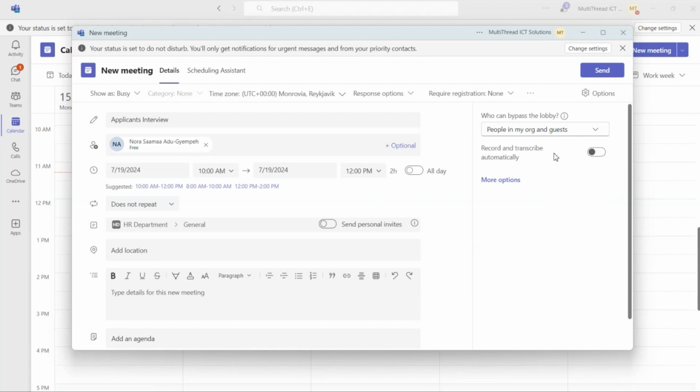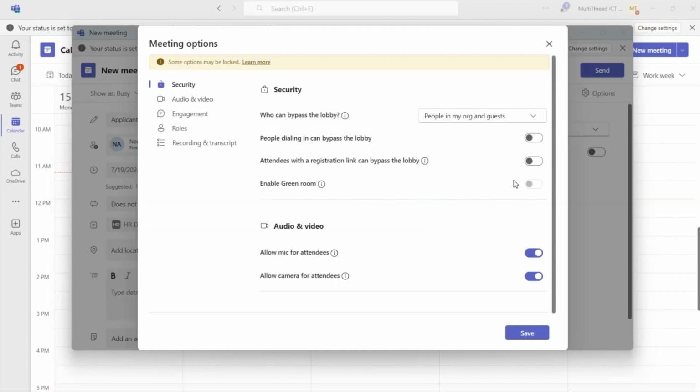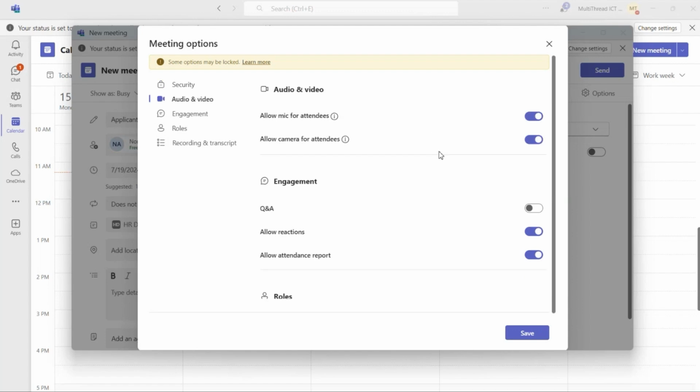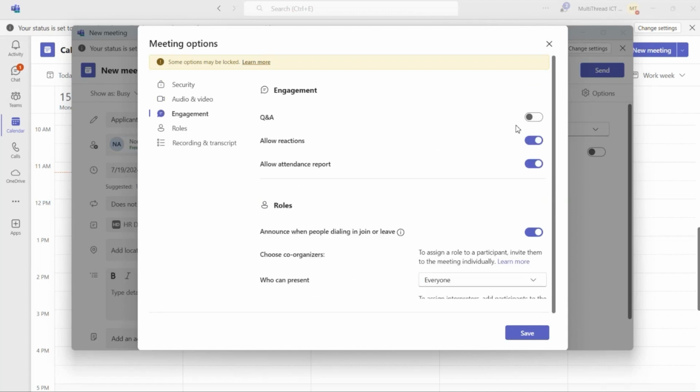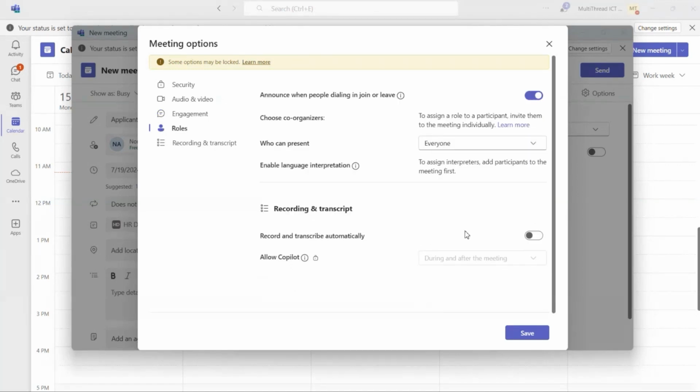And then you can also set it to record and transcribe automatically from here. Okay, so once you do this, it means you don't have to go into the meeting and record again. Now we see some more options here that you can take your time and look into. So for instance, we see that by default, Q&A is not enabled. By enabling this, you have it enabled within the meeting that you'll be having. So once you're okay with the setup, you can just save it here. Okay. And it says done.